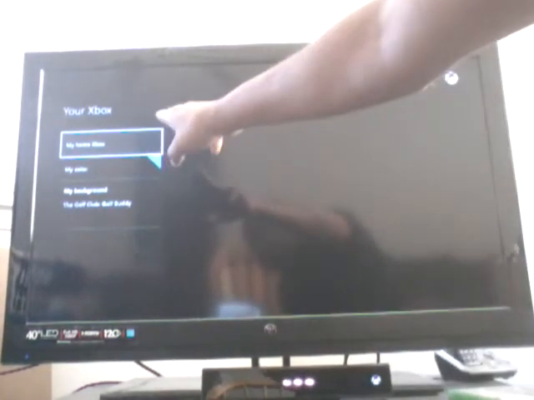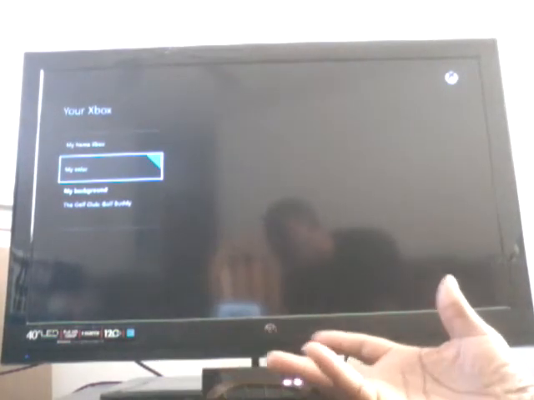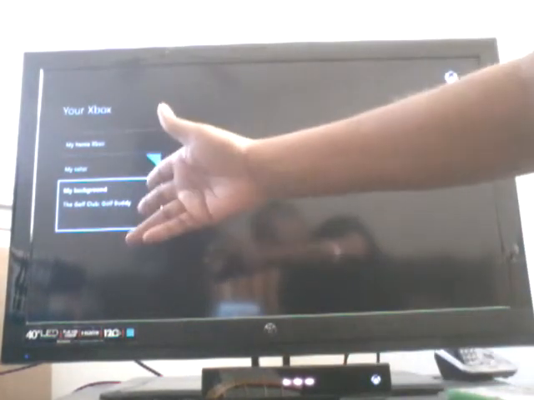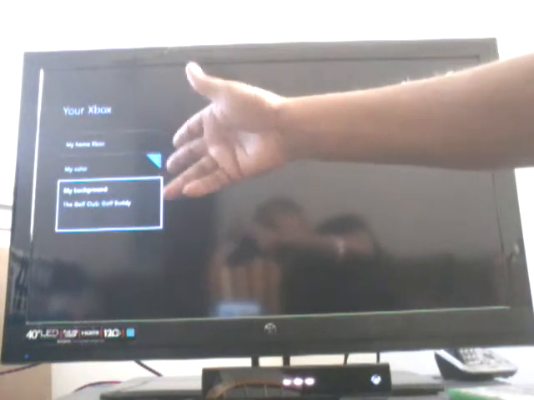But anyway, so right here it says up here, my home. You don't want to go to that. It says my color. So that's basically changing the color of your tiles, because originally when you turn it on and set everything up, the tiles will be green. And then down here it says my background. Right now it says the golf club golf buddy. That's the background that you see on my dashboard.